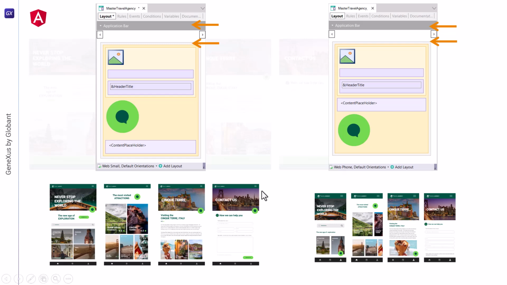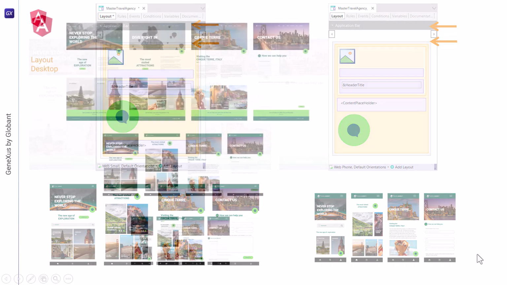I'll leave as a task for you to think about how to hide the header in the attractions panel for the tablet size. And for the phone size, to hide the chatbot at the bottom for the attractions panel and for the contact panel. Well, let's summarize what we have to do to solve the adaptive Angular application.